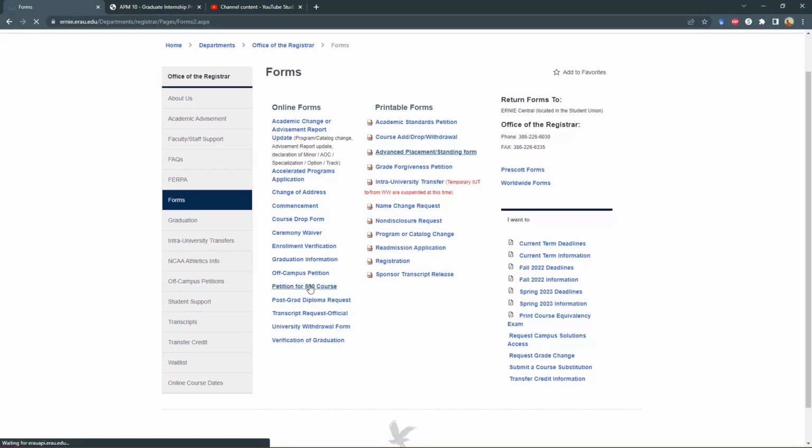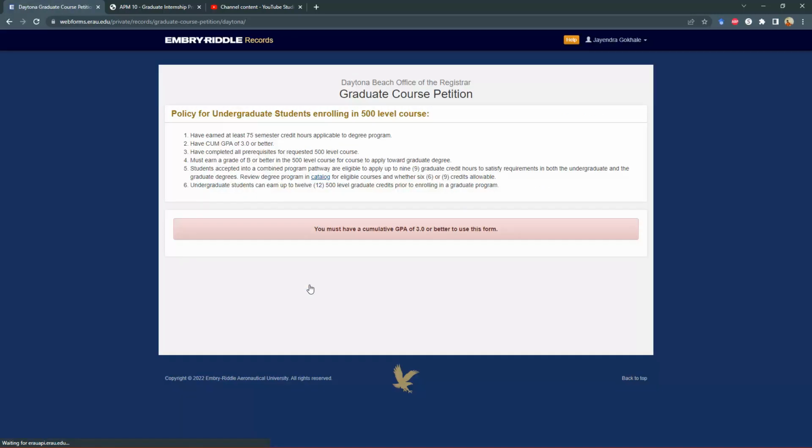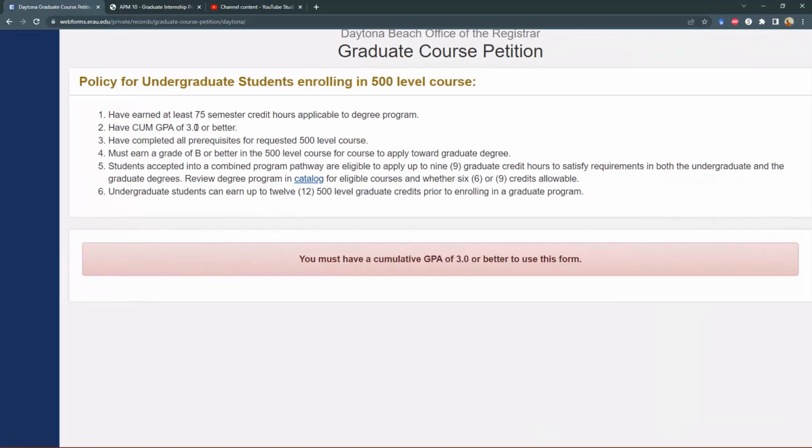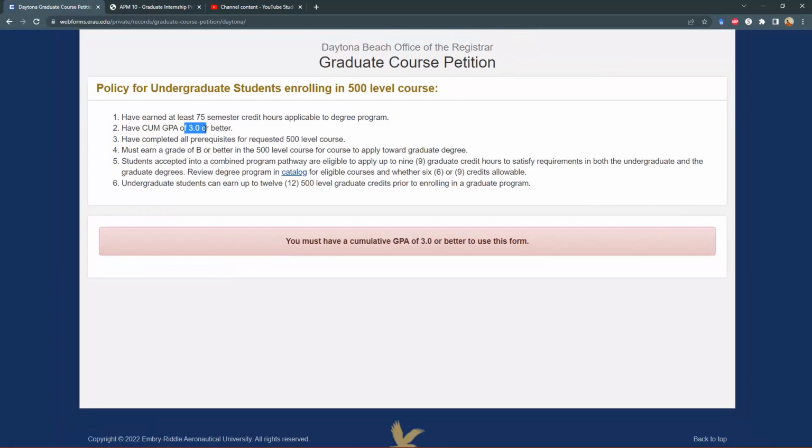Click on the petition for 500 level course, and then send this to your advisor, your undergraduate program coordinator, which then goes to the graduate program coordinator. Again, the necessary conditions are 75 semester credit hours or better and a cumulative GPA of 3.0, the same conditions required to apply for an accelerated program. So this is how you enroll for a class in the accelerated program.